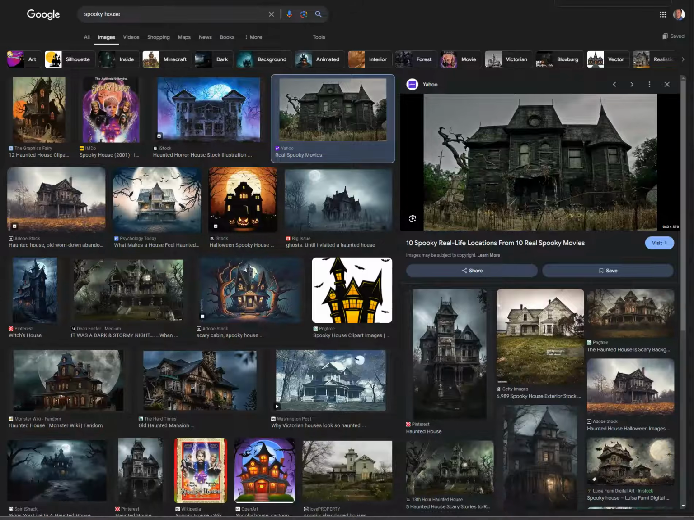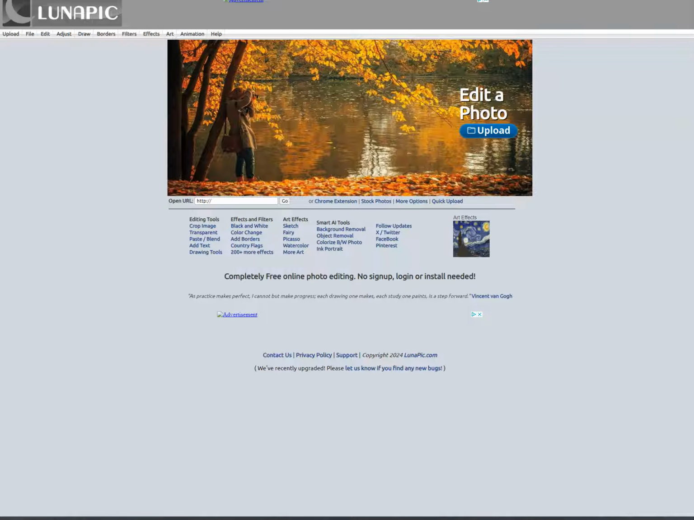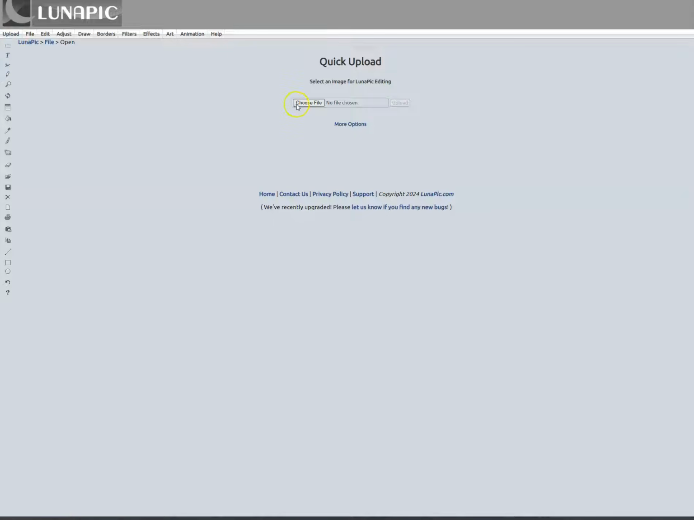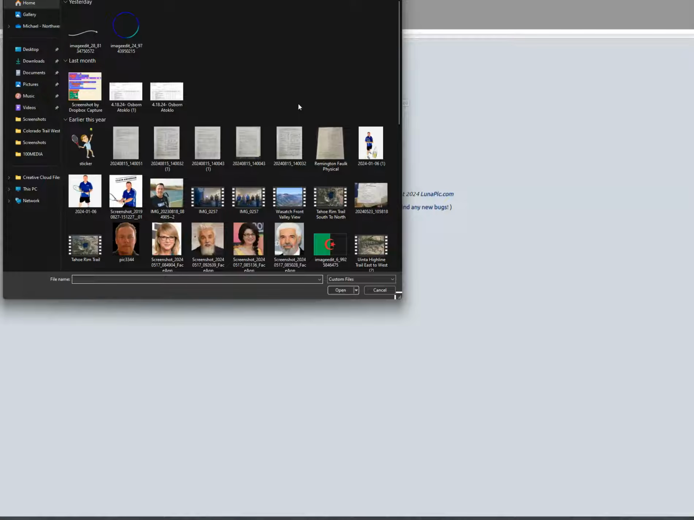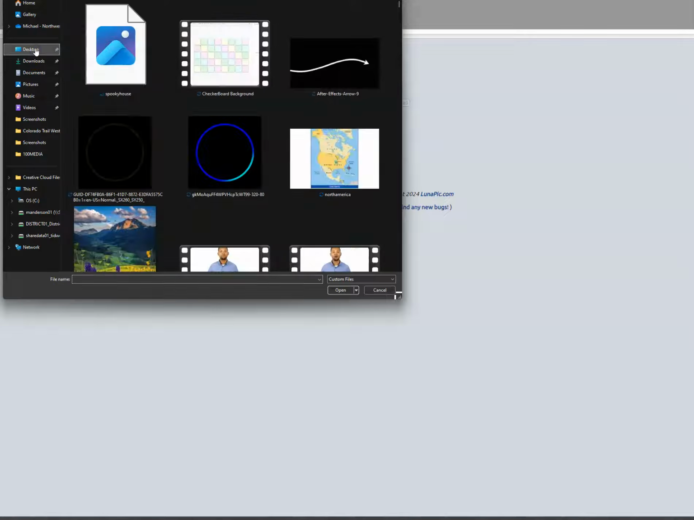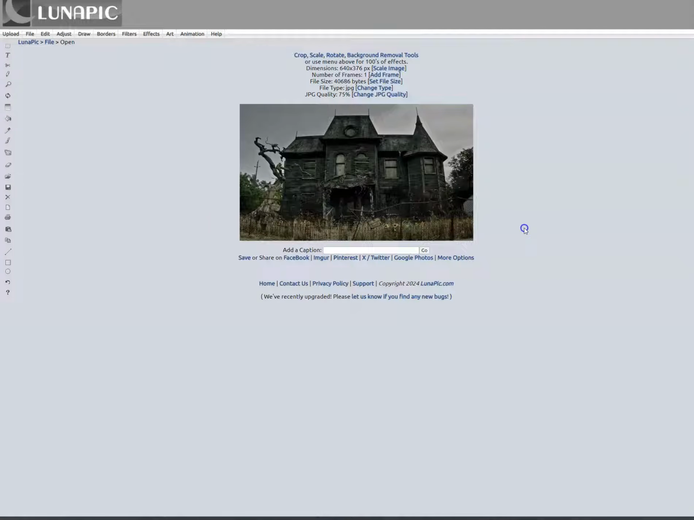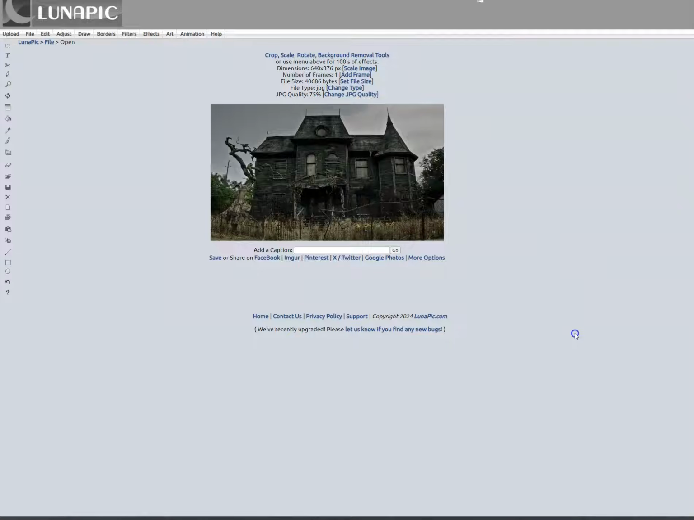Then I'm going to use a free tool called LunaPic, which is probably my favorite, easy to use, super handy photo editing tool. I like it because it's handy and it's got the features that I like and it's easy to use. So I'm going to go upload and choose my file. I think I put that on my desktop. There it is. Open this up. And what I want to do is add some transparency to it so that I can make some spooky lighting effects and things like that.